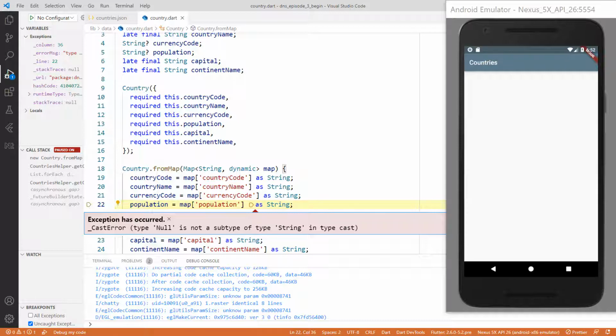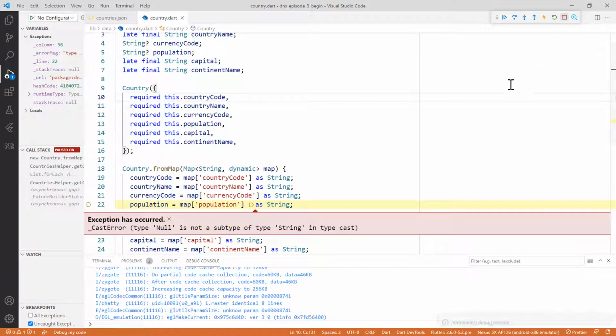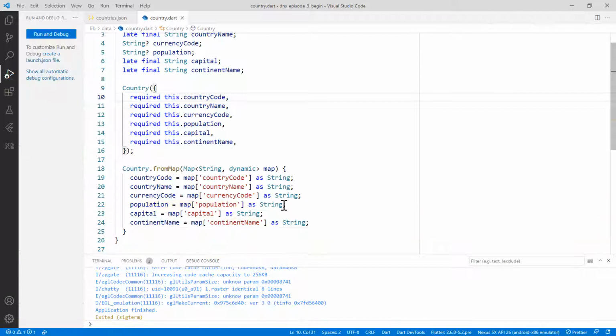But note this instruction. Here we are saying that we want to retrieve the population value as string. And null is not a string. In order to fix this, just add a question mark after the asString instruction. In this way, we are telling Flutter that we read the value at the population key as a string or null. Let's do the same for the currency code as well. Now run the app.